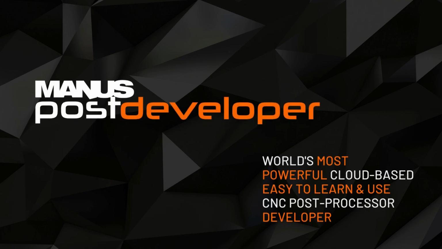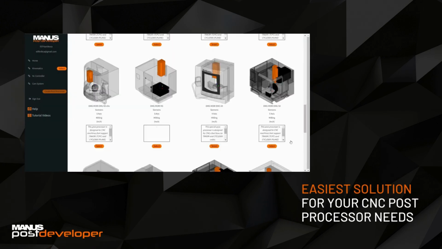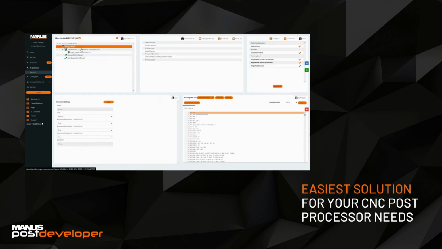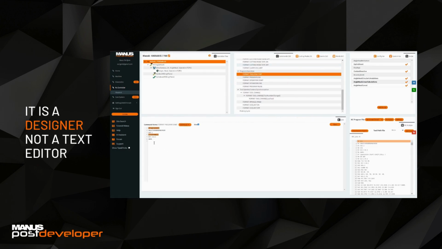Manus Software presents the world's most powerful, cloud-based, post-processor developer. It is the easiest solution to learn and the easiest solution to use in order to develop your CNC post-processors. MANUSpost Developer is not a text editor but a designer. It lets you create the optimal post-processor for your CNC machines.